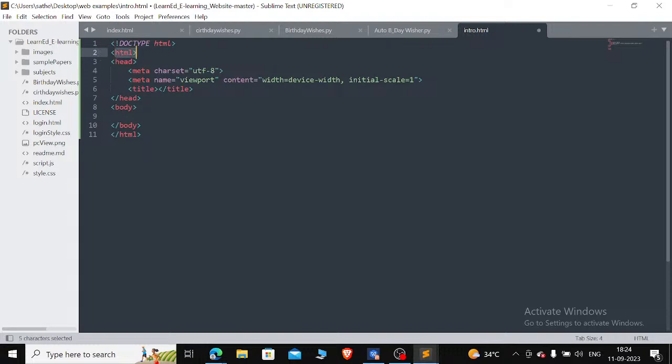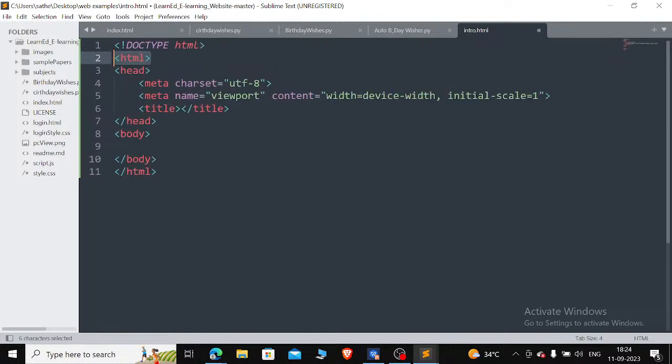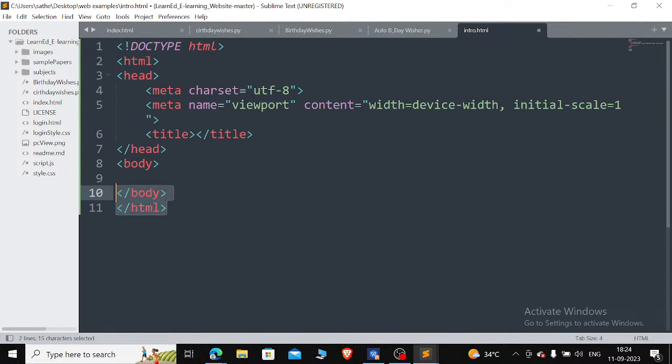See here, the starting and ending HTML tags tell the browser that we are using the hypertext markup language. Okay. And this doctype HTML also tells the browser that we are using the document type HTML. Okay, so this is the meaning of these two tags.